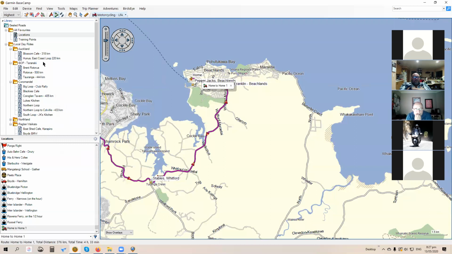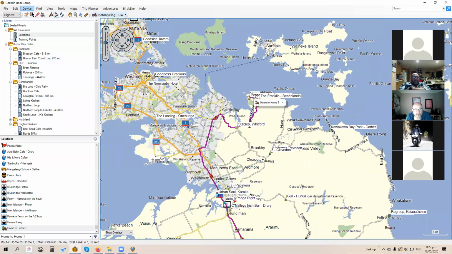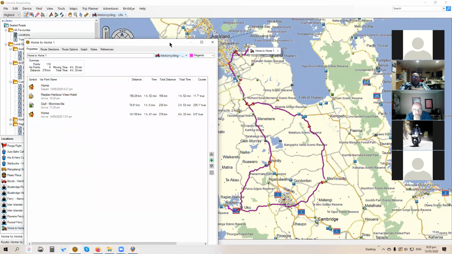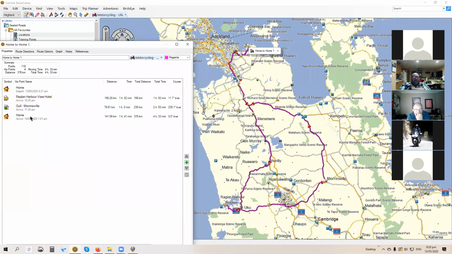And then this is in locations. So I've got my home to home, so I can actually click on that list. All right, there's my basic route. All I've got in that route, if I double click on it, is the 3 waypoints that I've just selected. And those are all the ones that I already have, okay?